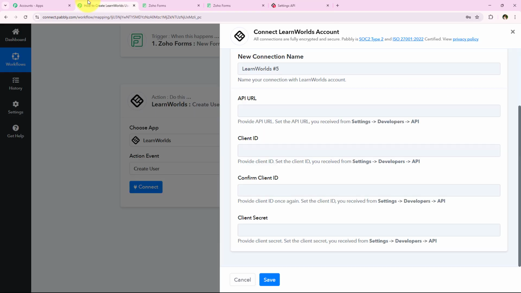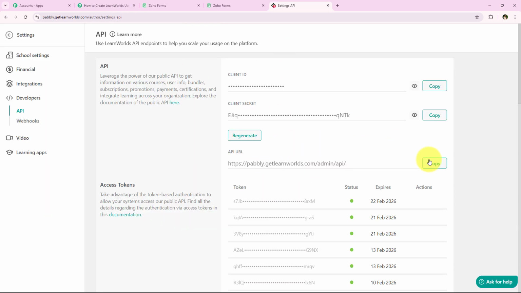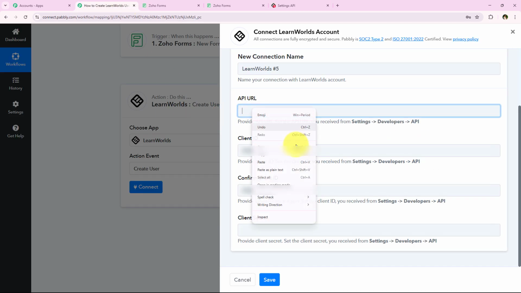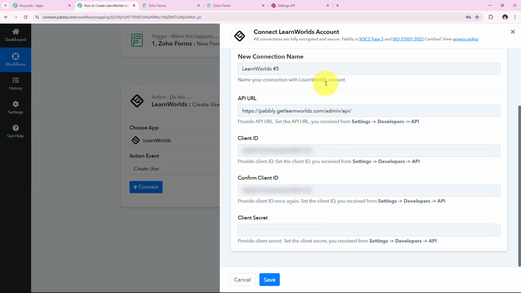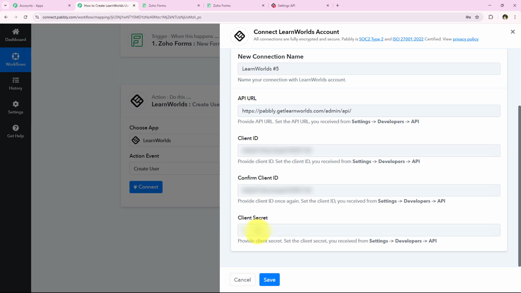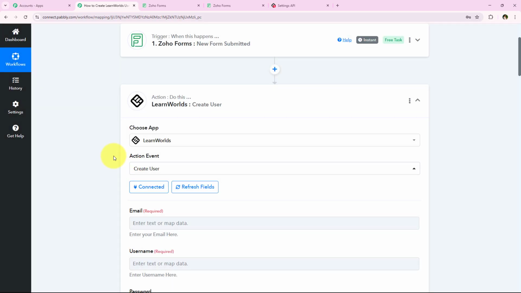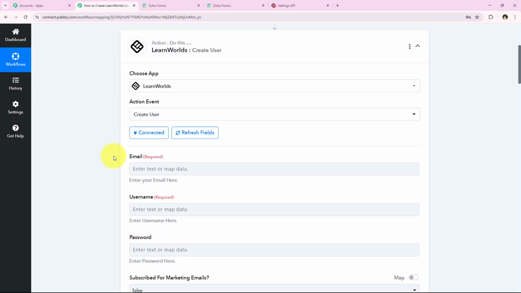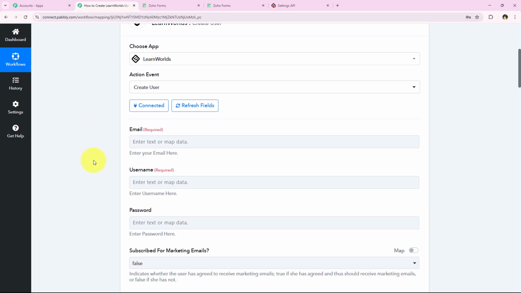First I'm just going to copy this client ID. We're going to paste the client ID right over here, and then the confirm client ID too, and then we are going to copy this API URL right from here, and paste it right over here in our workflow. And same goes for the client secret too. I'm just going to copy it right from here and paste it right over here in our workflow. So now after pasting all of these, we simply have to click on save. And as soon as we click on save, yes, you can see that with this we have successfully connected our LearnWorlds account with our Pabbly Connect workflow.